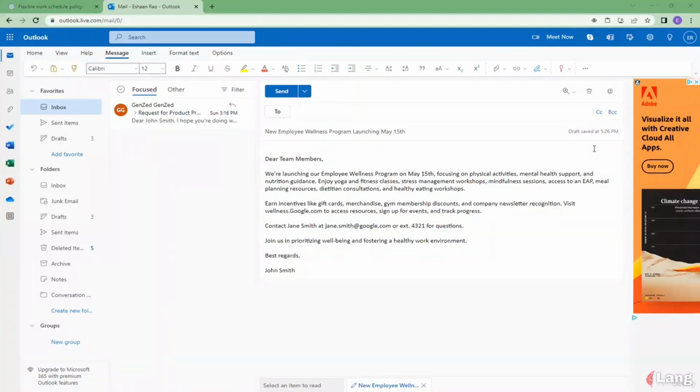So, for example, we have this email here about a new employee wellness program launching on May 15th. You can see that this email is written in a very, very professional tone. It's very corporate friendly, and it's keeping in mind that this email might be sent to people outside the team or even to superiors. So you can see that it's very professional, it's very concise and clear in the way that it's written.